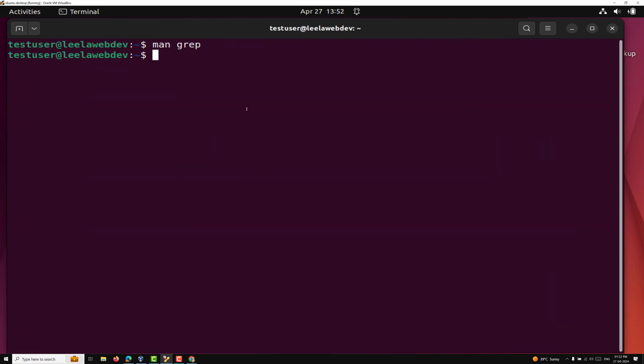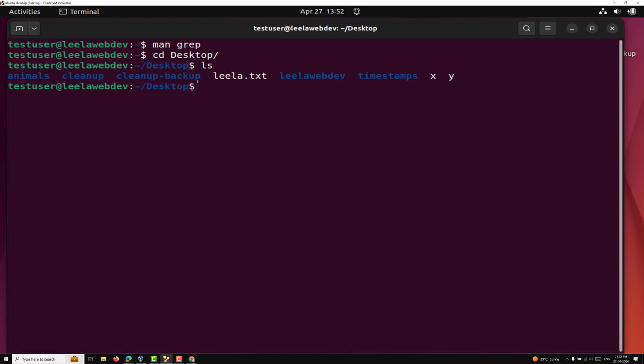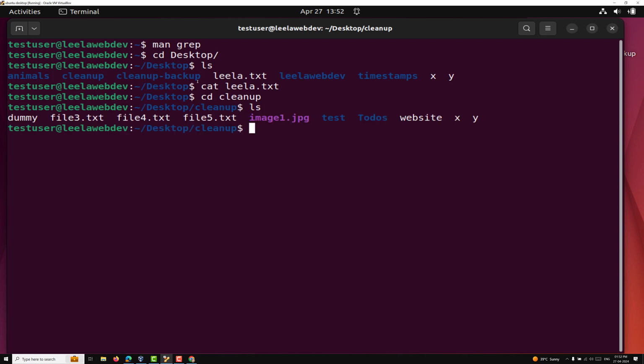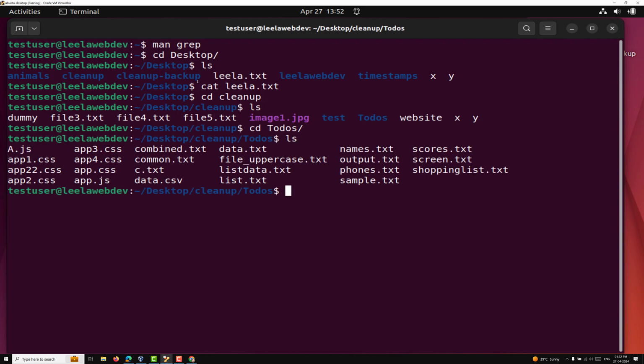Let's say I have a file. I am on the desktop, so let's run ls. We have a leela.txt, so let's open it to see whether any data exists. It doesn't have anything. Let's go to the cleanup directory, where we have many files. Here we have a couple of things, and if I open data.txt, we can see all of this.